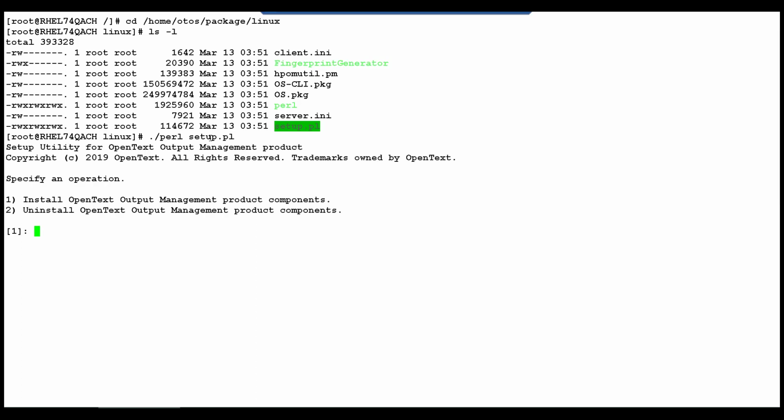On running the setup script, we are prompted with two options. One is to install OpenText Output Management product components, or two is to uninstall. On every operation we choose, there is a default option that is being prompted here. So we can hit enter and go with the default option, or we can choose other available options and proceed further. We can use the same setup script to uninstall output server. So we will begin the installation by choosing option 1.